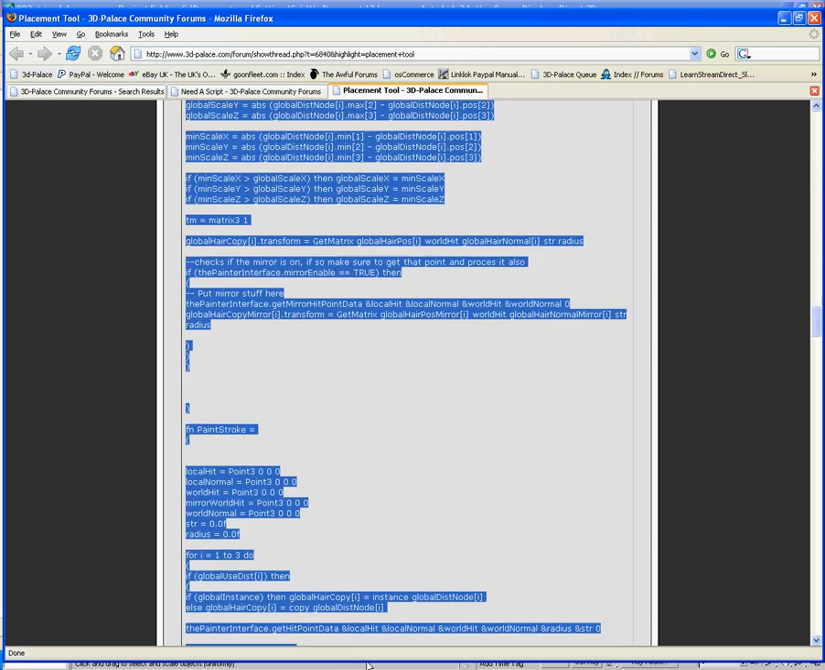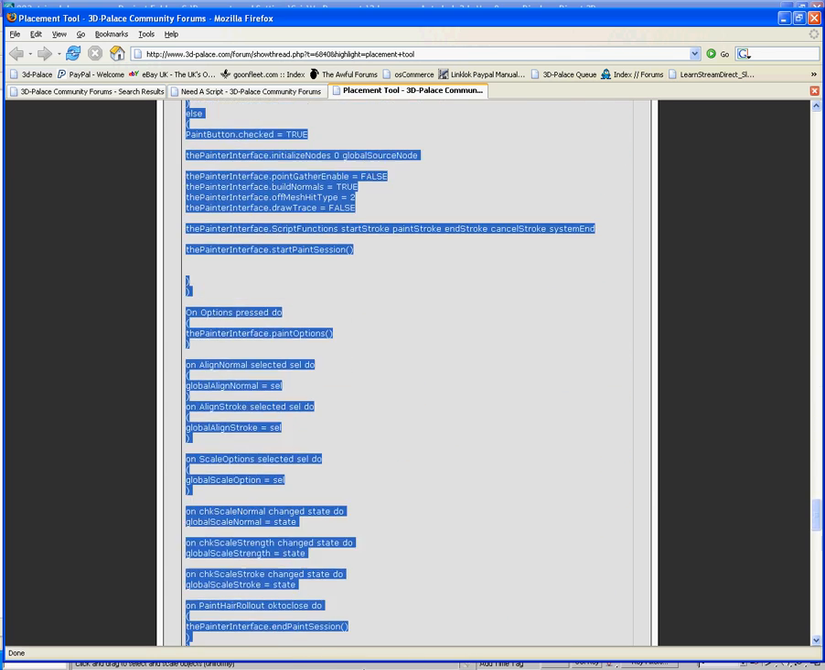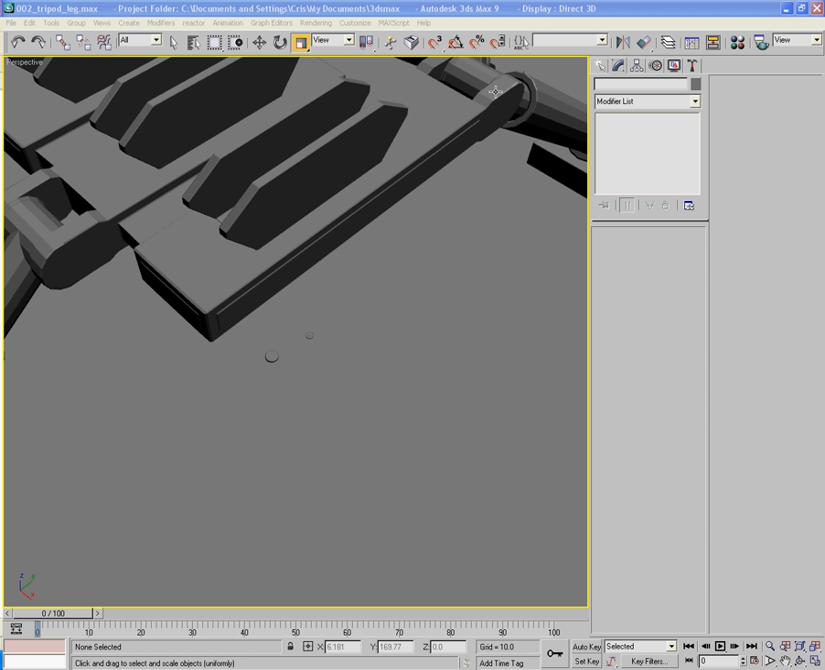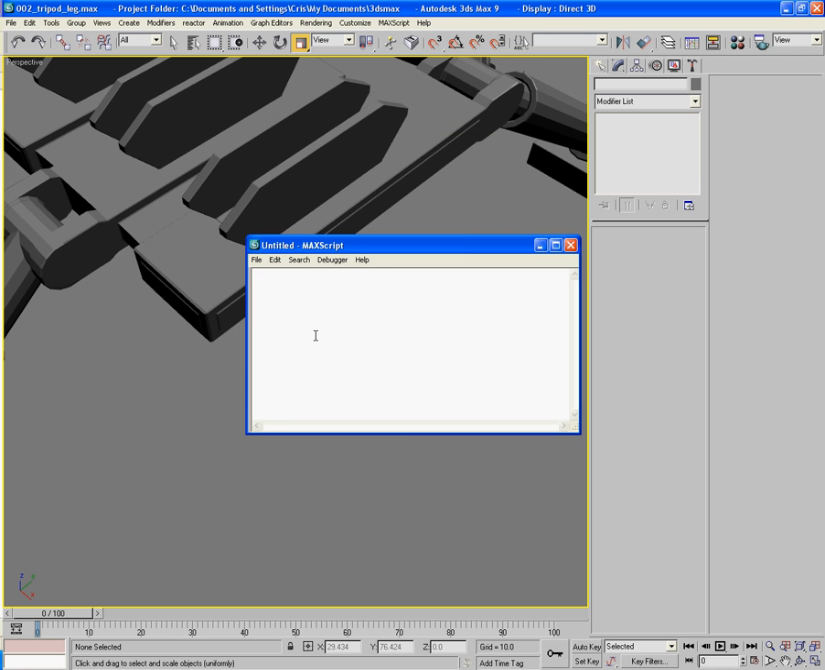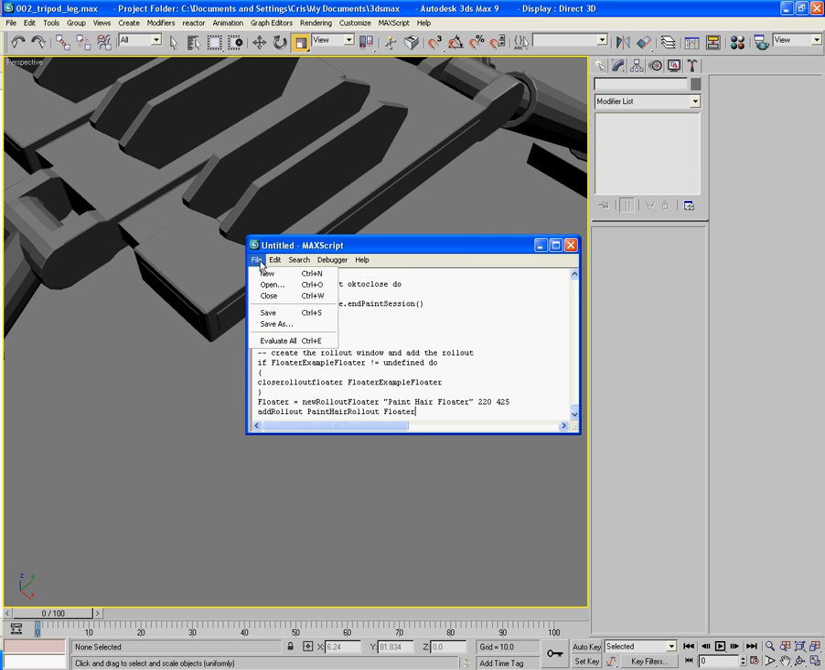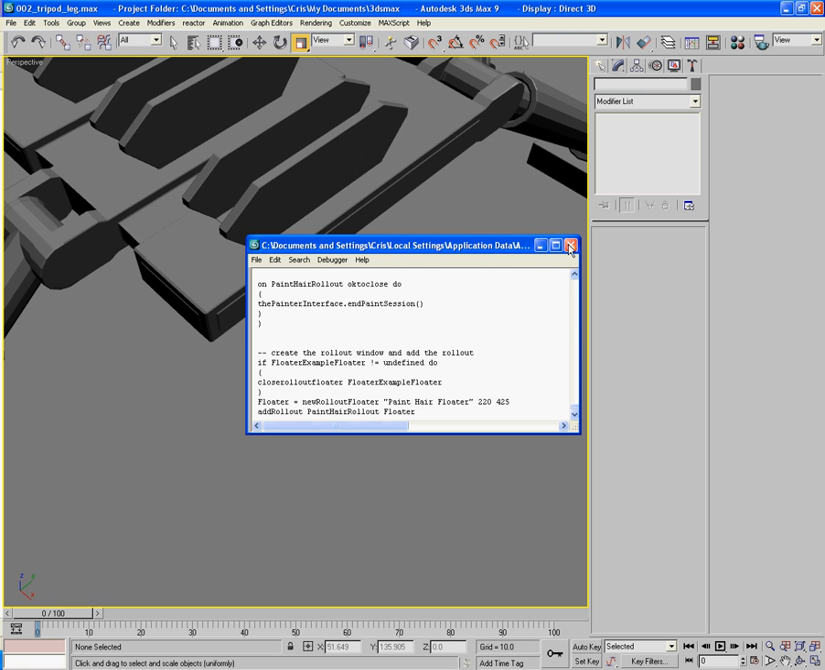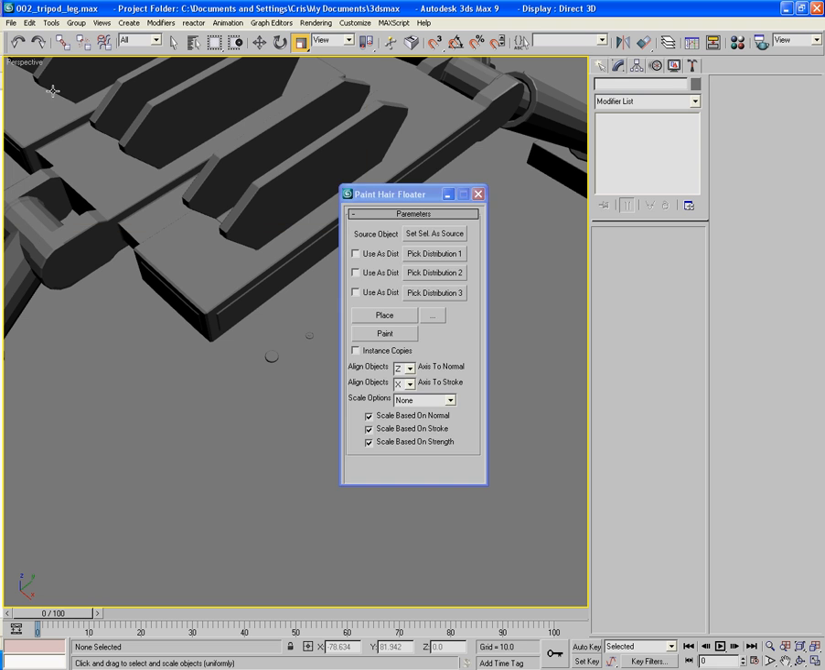So, if you don't have the placement tool, which is a free example in your 3ds Max folder, under script, just going to copy this lot, and then go to my Max script, new script, file, save as, and in my script I'm going to call it my placement tool, run script, placement tool.